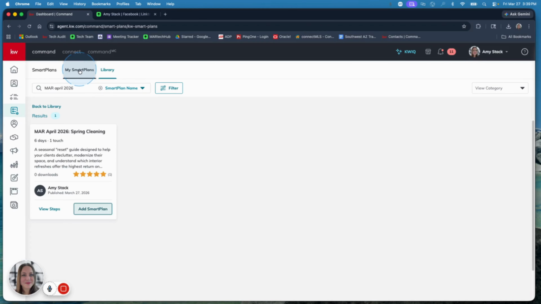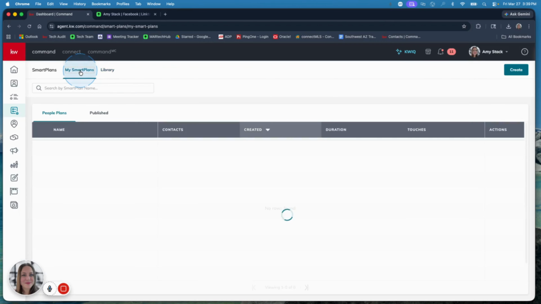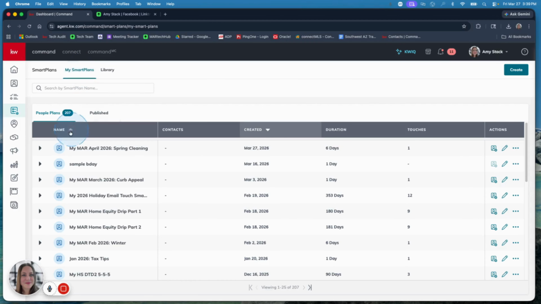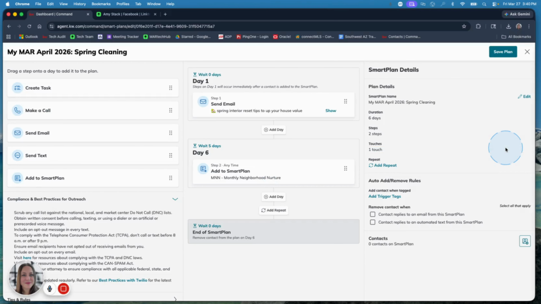So to access it, you'll come back up to the top. If you're in a personal account, it will say My SmartPlans. If you're in a team account, it will say Team instead. So we'll click on that, and it should be the very first thing in your SmartPlan section here. You can go all the way over to the right and hit that edit pencil.